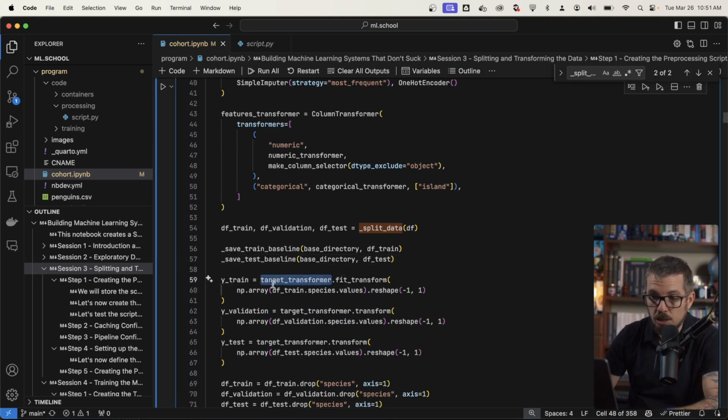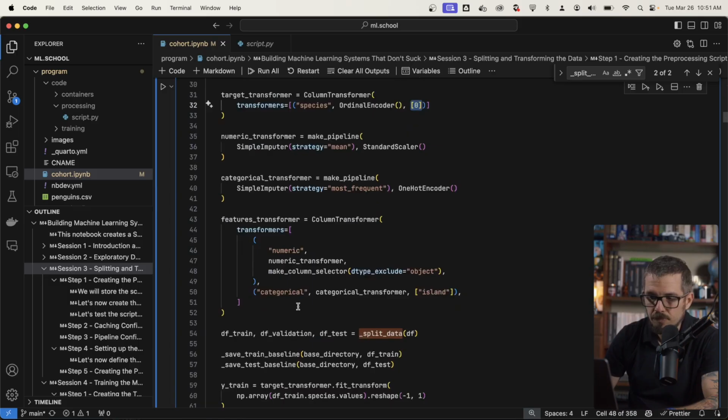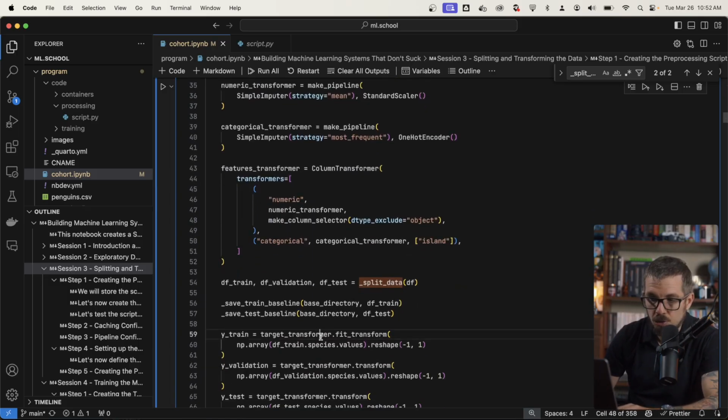I'm going to start with the target transformer, okay? So I'm going to fit transform. Remember, just as a reminder, this is the target transformer, which is focusing on the species column, or column 0 of my list. It's focusing on that column. And I'm applying the target transformer to this set right here, which is the train set. Species.values. And the NP array is just a transformation to shape the data into the format that the transformer expects.